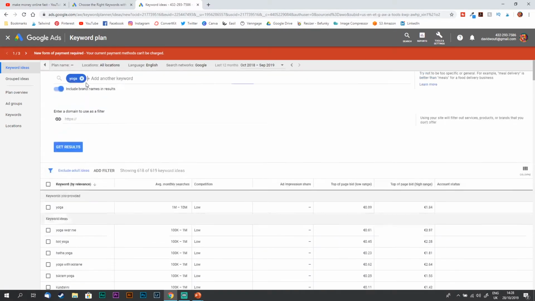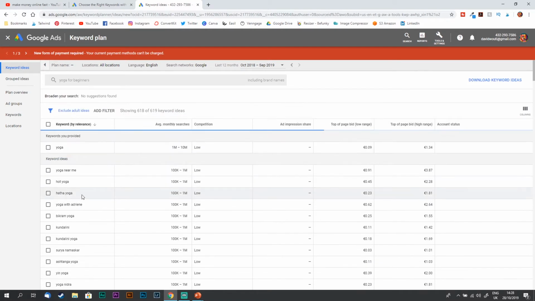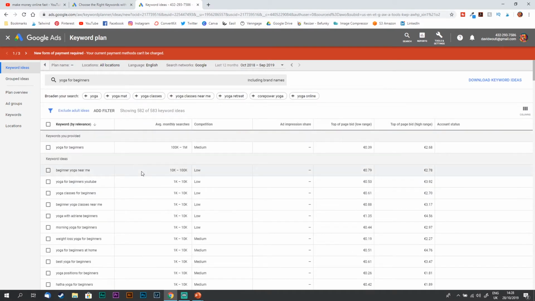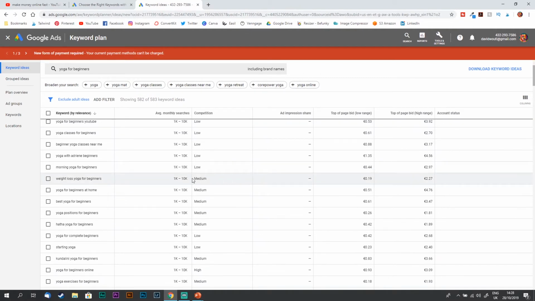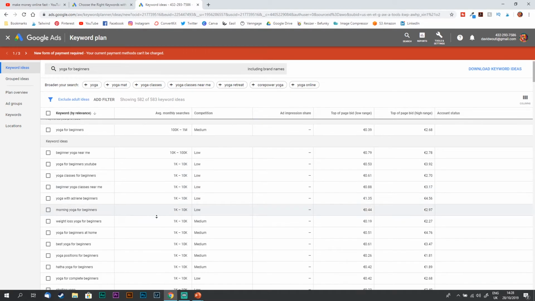So let's type in something like yoga for beginners in order to explain how you can use this tool a bit better. Yoga for beginners. So we're getting low to medium search terms here again. So all of these are actually good terms that we could target because there's not that much competition for the search volume. So yoga for beginners, weight loss yoga for beginners, morning yoga for beginners, these are all great search terms, or great keywords that we can use if we want to make a YouTube video around that specific keyword. So yoga for beginners, YouTube, so that one we don't need to worry about.